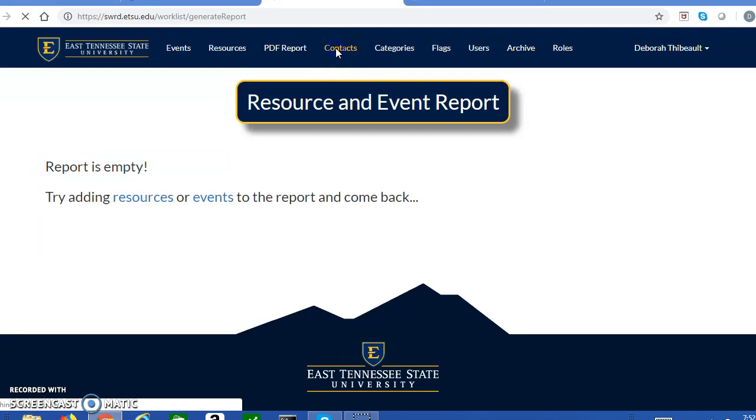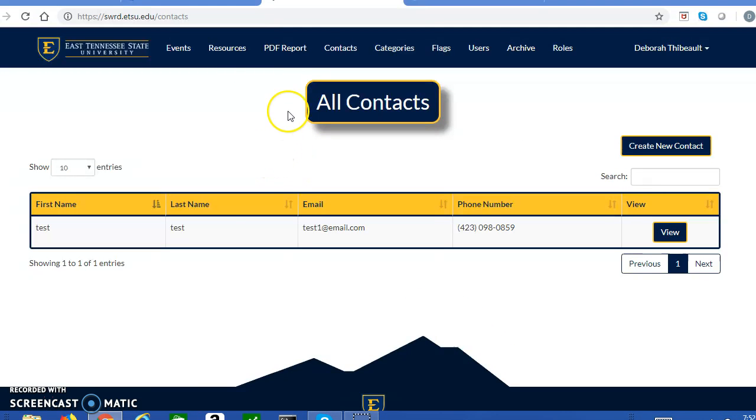The contacts button currently, we don't really have a whole lot going on in there right now, so for the moment you can ignore that. But at some point we will have a list of names and agencies of all of the resources and the contact name for that agency along with their phone number.